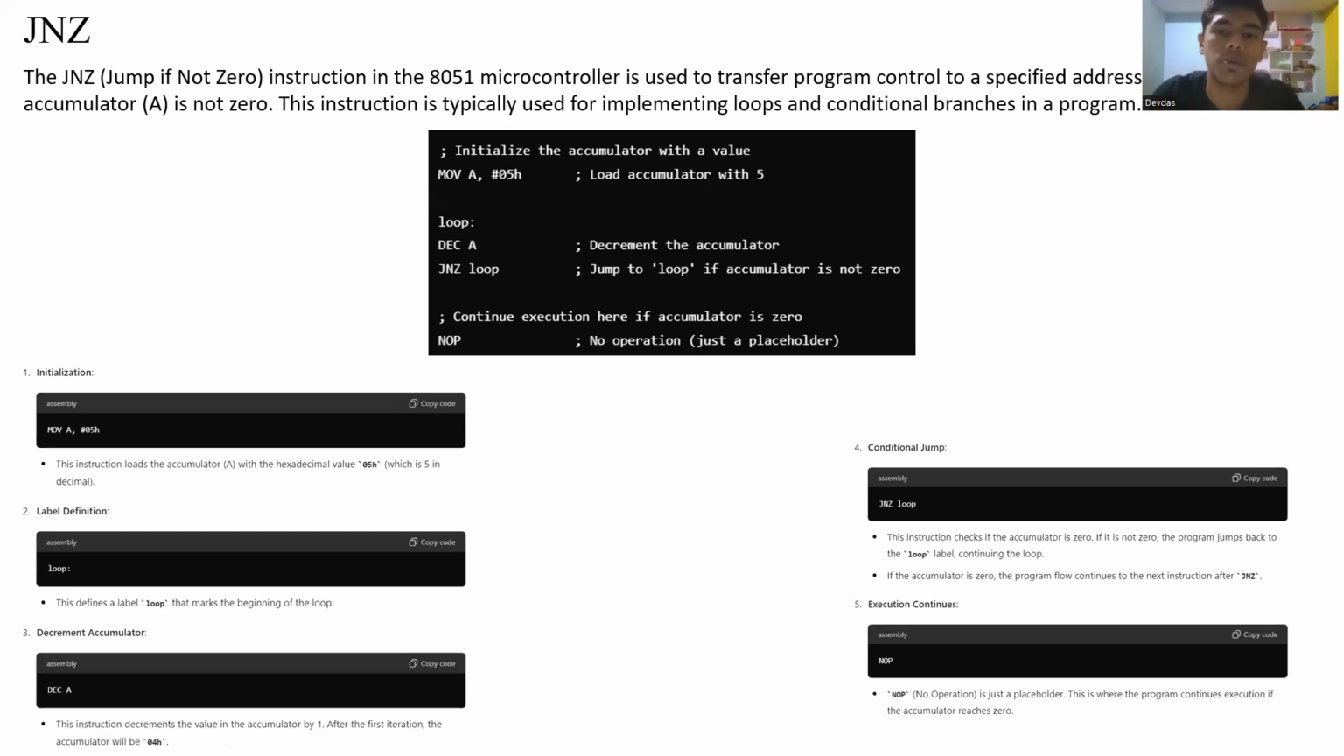So this is the jump if not 0. My bad. So this is jump if not 0. You can see it is used at initialization, label definition, decrement accumulator, conditional jump, execution continues. As I said, in general, it's used for loops and conditional statements.